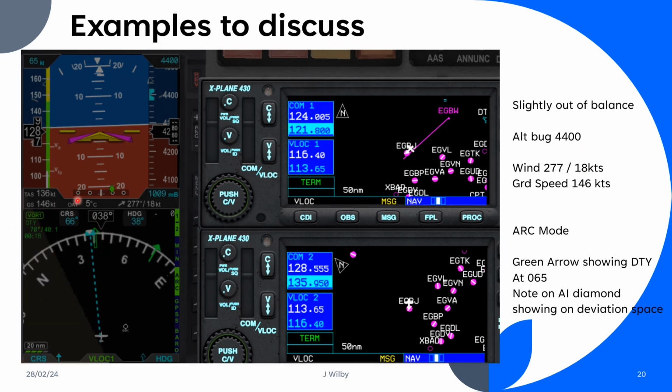This example shows the HSI in arc mode. So you can see if you're flying en route, it makes it a sort of larger screen to look at. You can see it's still set for VLOC 1, so it's still pointing at Daventry, indicated with this green arrow over here. You can see the detail about that here as well. You can see that Daventry is 070 degrees, 40 miles away, and it would take me 18 minutes to get there. So some really useful information on the screen here.